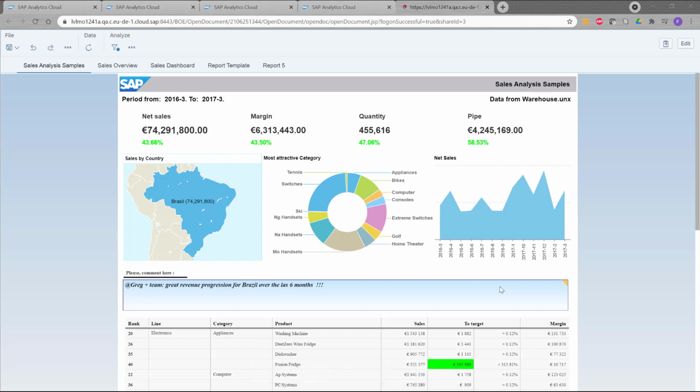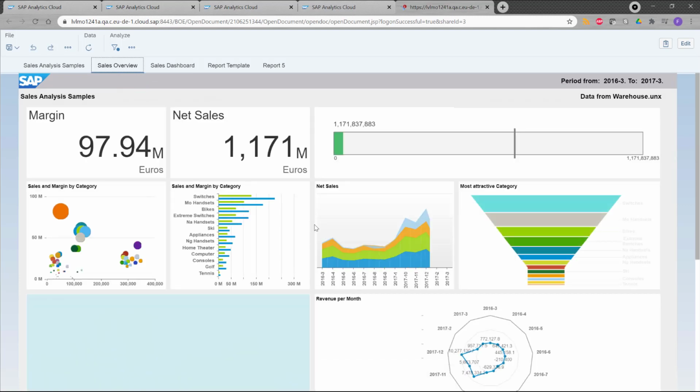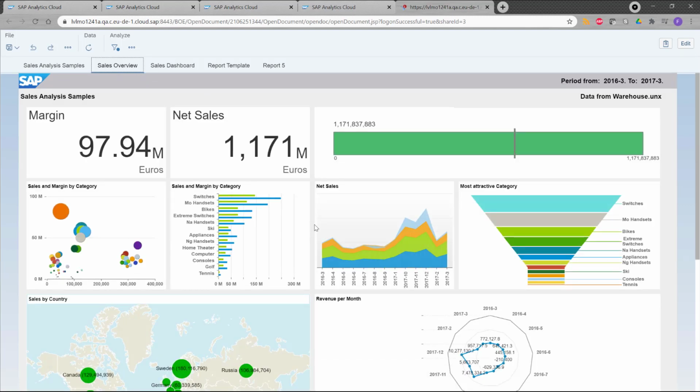In the third window, we have a Web Intelligence document open with multiple pages, so we can explore our data and navigate through the different pages. What is interesting here is that we have opened a document outside SAC, which is, in this case, located on the Business Object platform. The way we do it is basically we use the open document URL services provided by the Business Object platform.